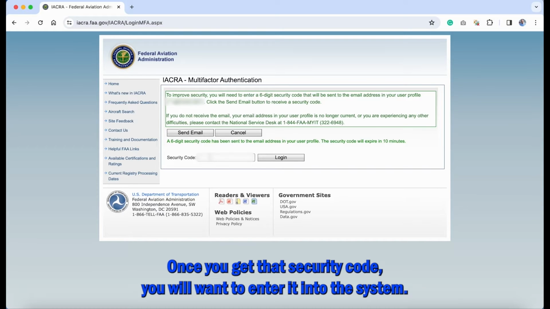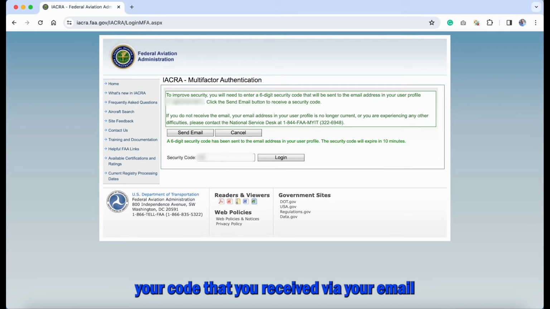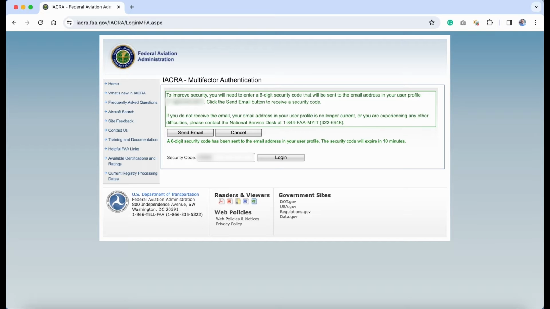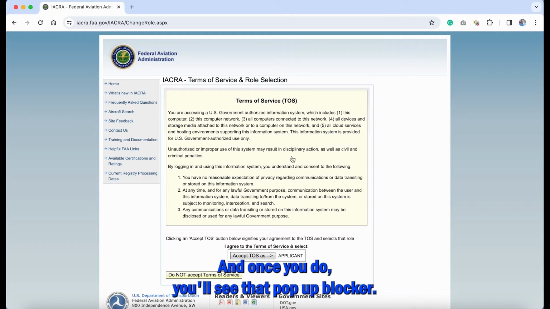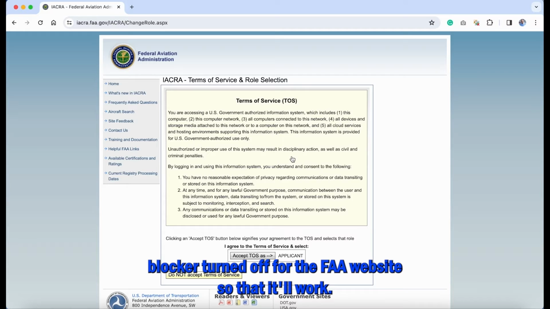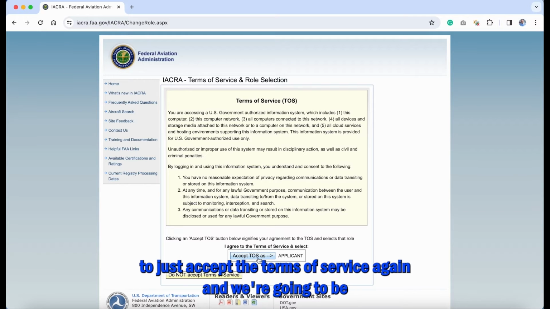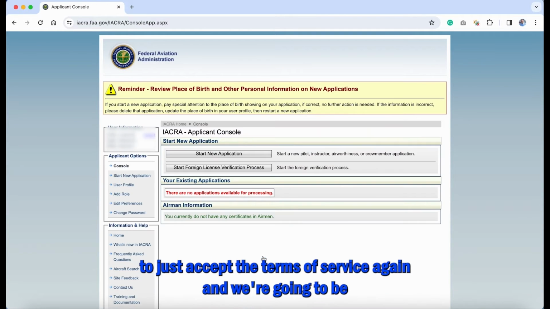Once you get that security code, you will want to enter it into the system. So you'll enter your code that you received via your email. And just click Log In. And once you do, you'll see that pop-up blocker. You have to have pop-ups turned off, meaning the pop-up blocker turned off for the FAA website so that it'll work. Once that code has been entered, you're going to just accept the terms of service again. And we're going to be at the application page.